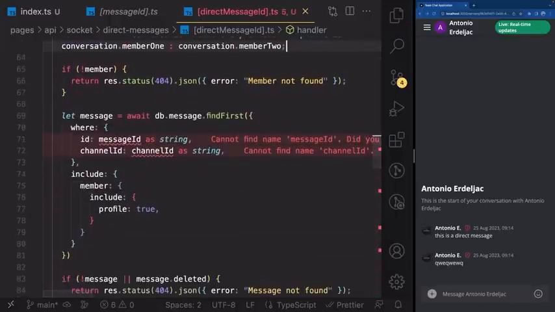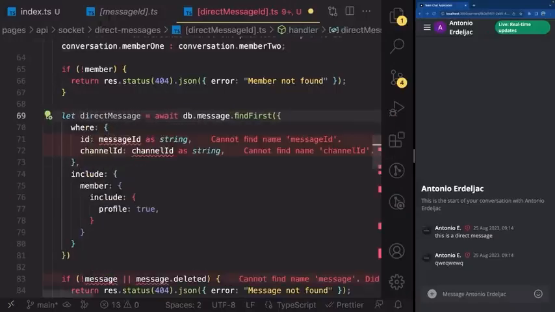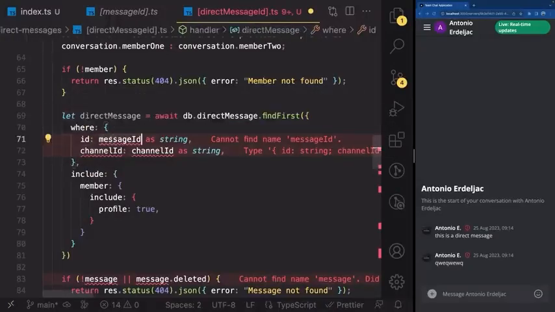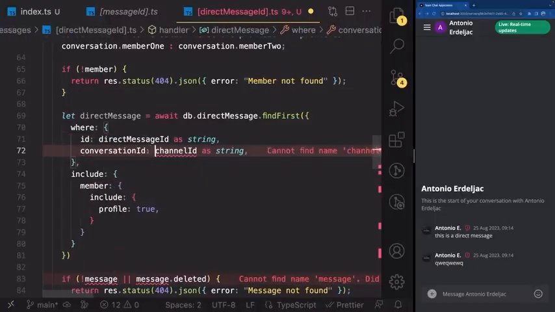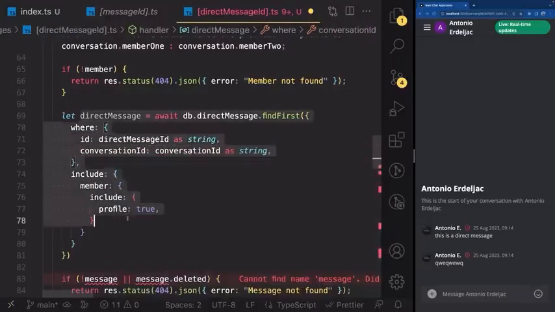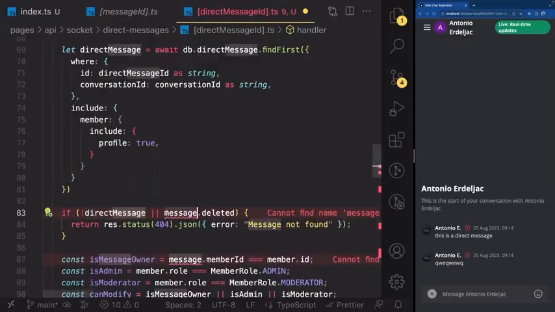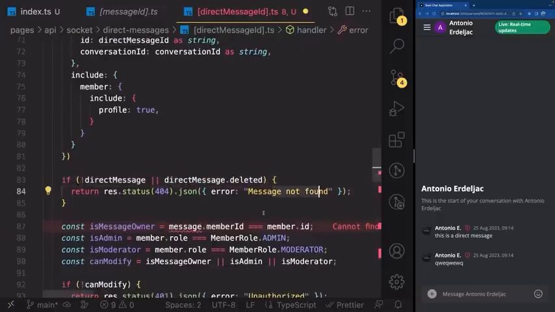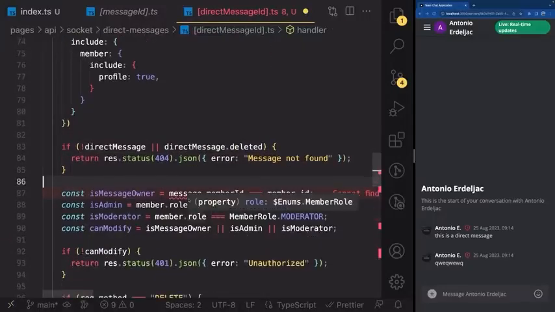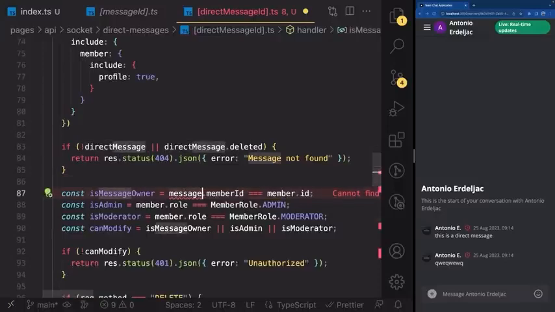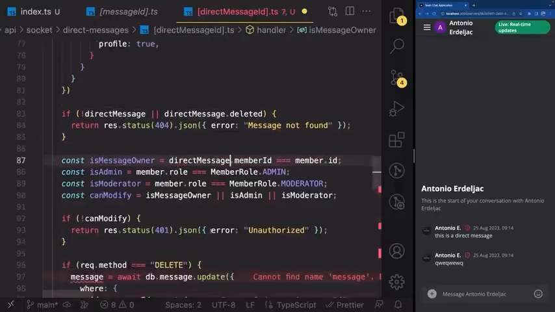And now for the messages, let's change this to let direct message await db.directMessage.findFirst, where is going to use the direct message ID, and it's going to use the conversation ID like that, and the rest can stay the same. If there is no direct message, or if direct message has been deleted, in that case, message has not been found. Perfect. And let's change this to use direct message.member ID as well. The rest can stay the same.